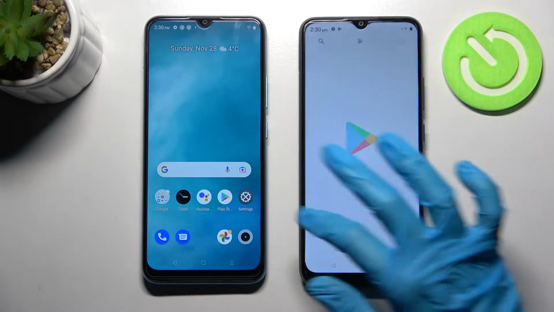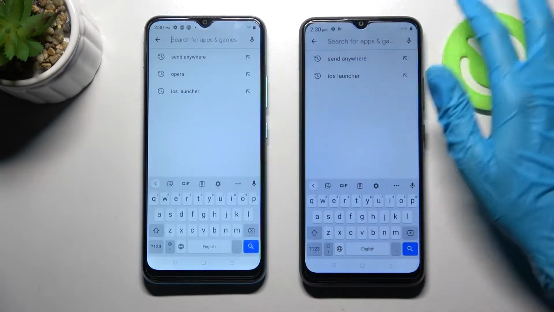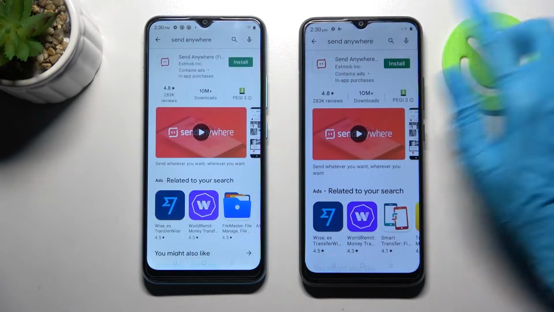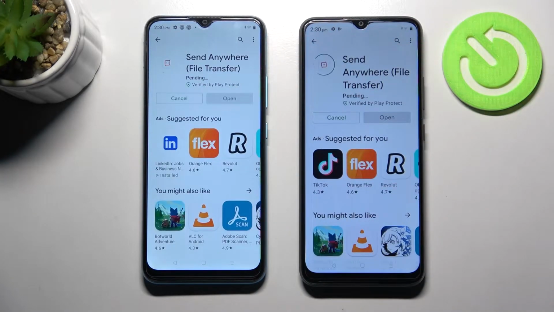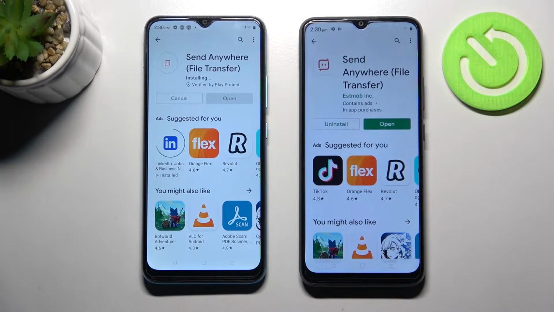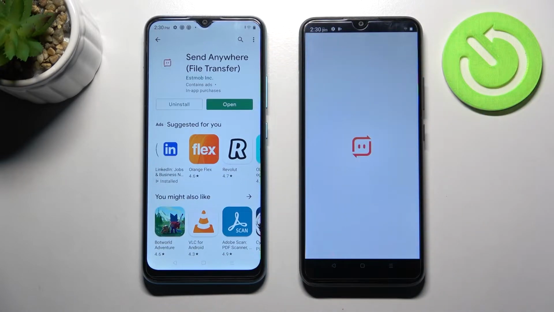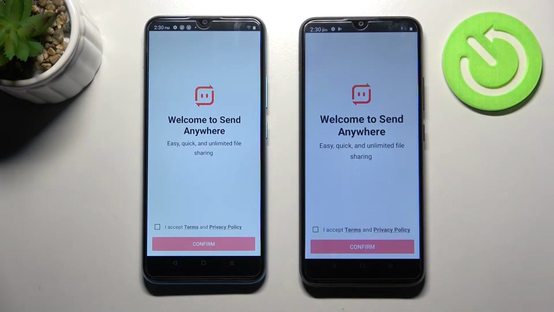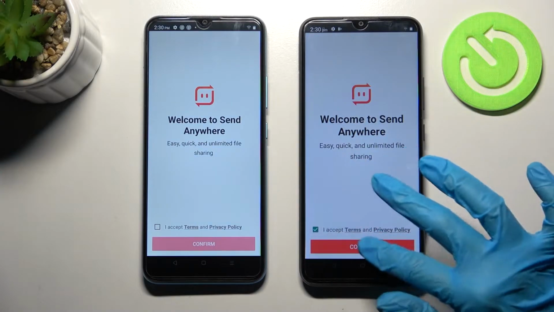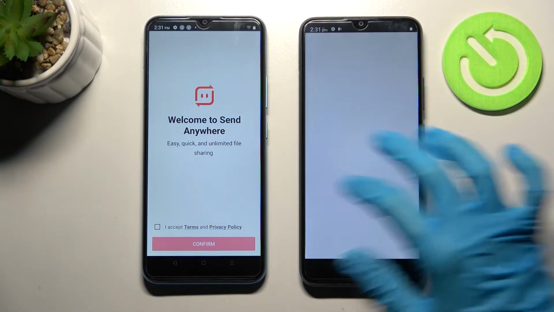Start by going into Play Store on both devices and tapping on the search bar. Now type Send Anywhere and install this app. Then open it. Following that, select I accept, confirm, continue and allow.